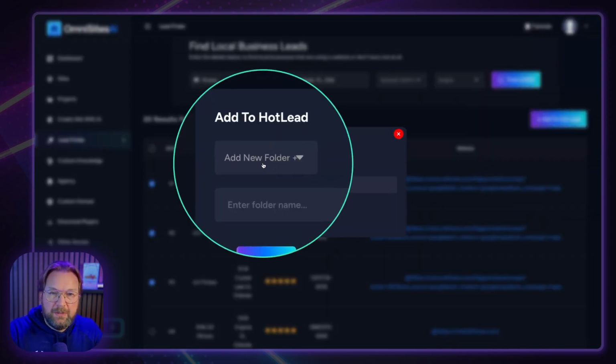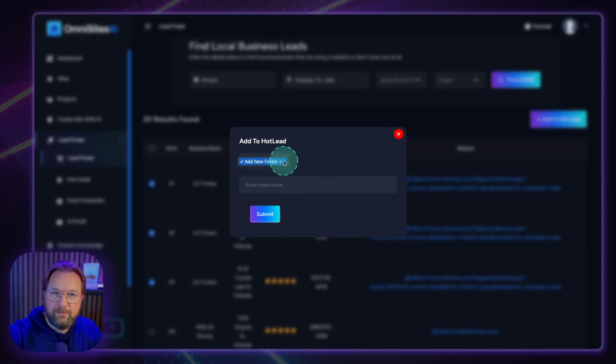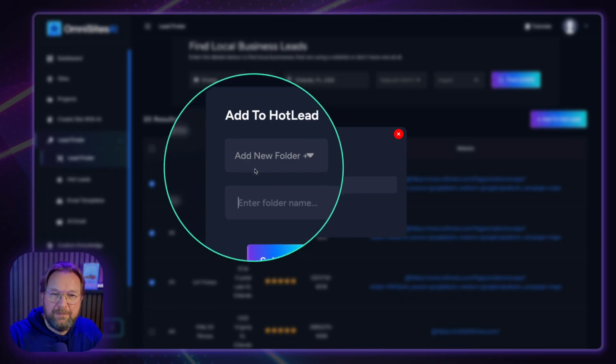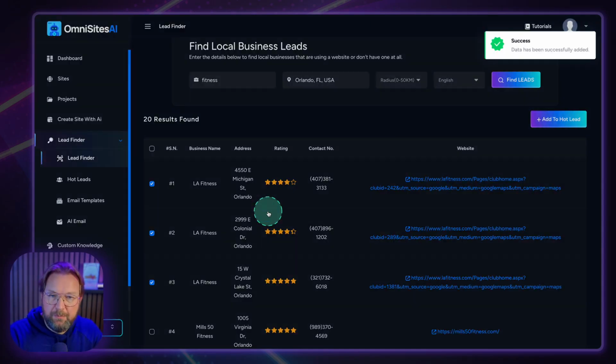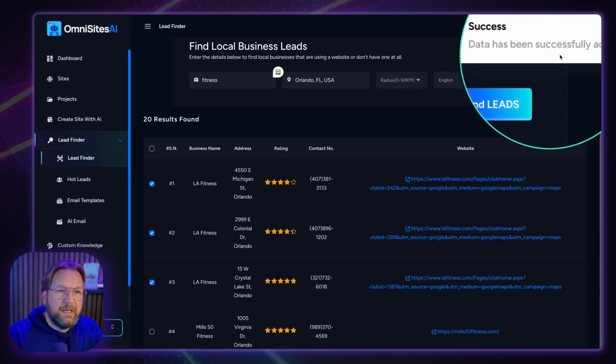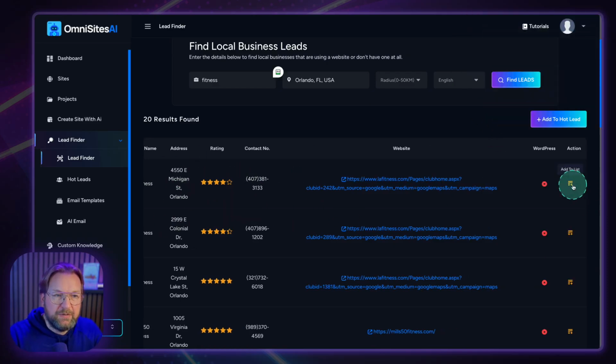And when you do that, you can create a folder. So I'm going to click on plus here. No, I should create a folder somewhere else. Oh, it's here. My bad. Enter folder name. So I'm going to say fitness locations, and I'm going to click submit here. And now the data has been successfully added. So now they've been added to the fitness locations.